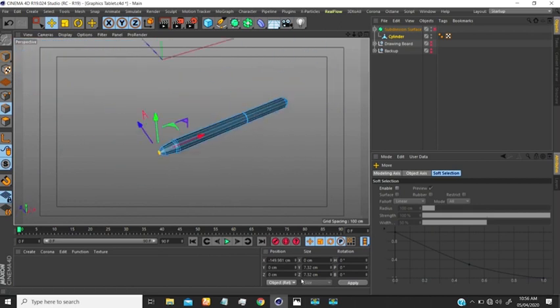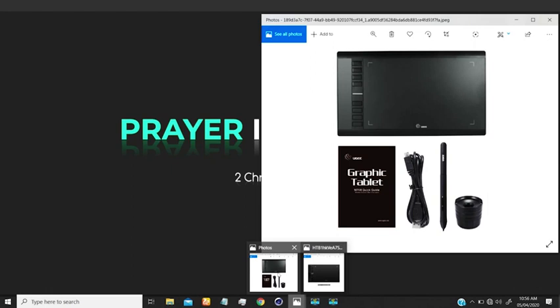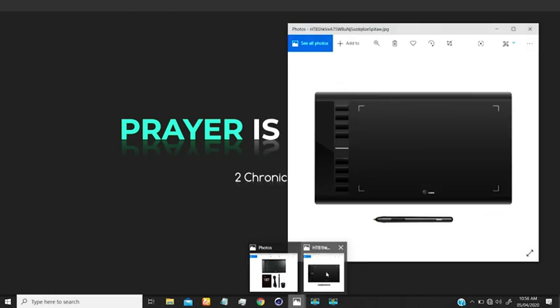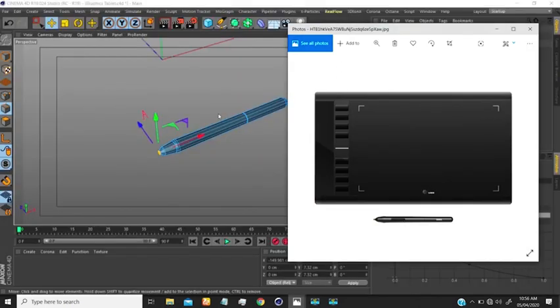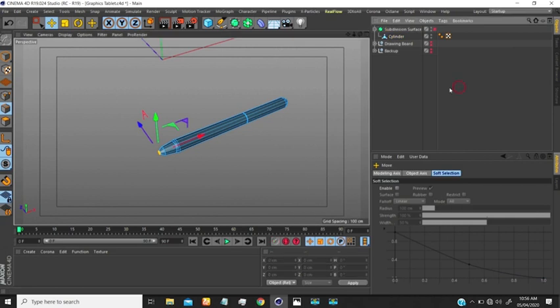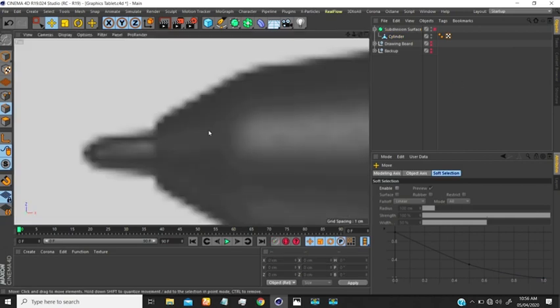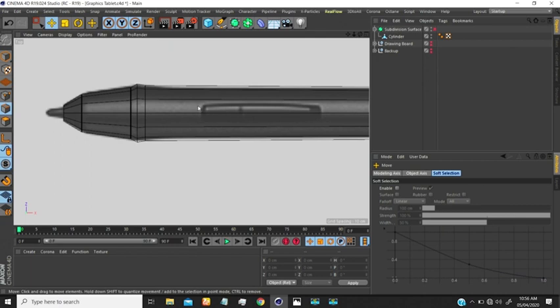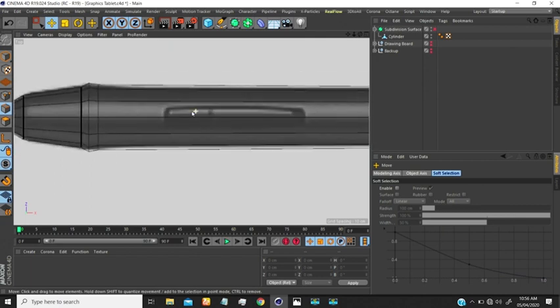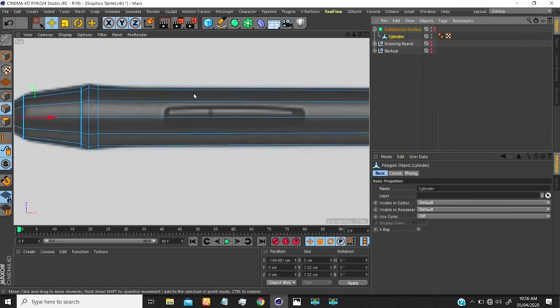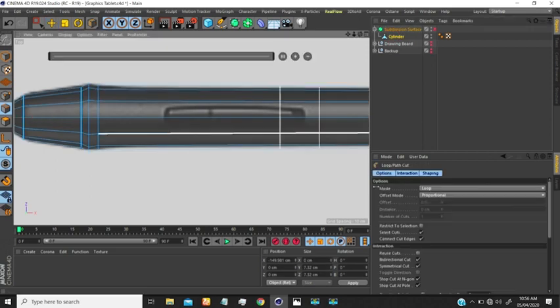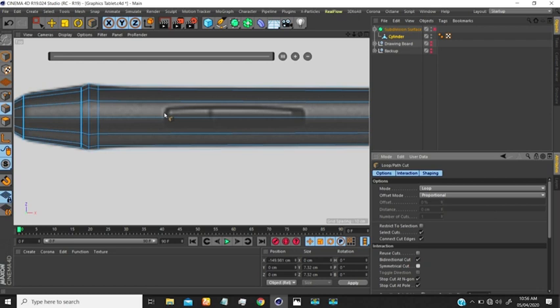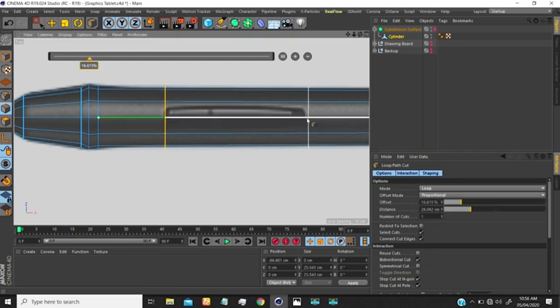So let's look at the other thing we need to do, which is this button right here. So we need to create a hole for that button. So top view. So right here we need to create a hole for our button. So what I think I will do here is to select this, create a loop cut somewhere here, but this is going to be not symmetrical. Create a loop cut here, create another loop cut here.